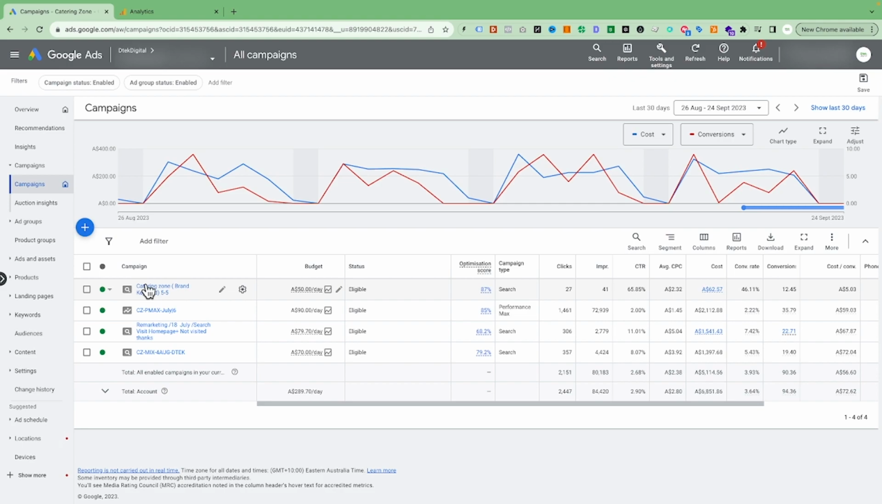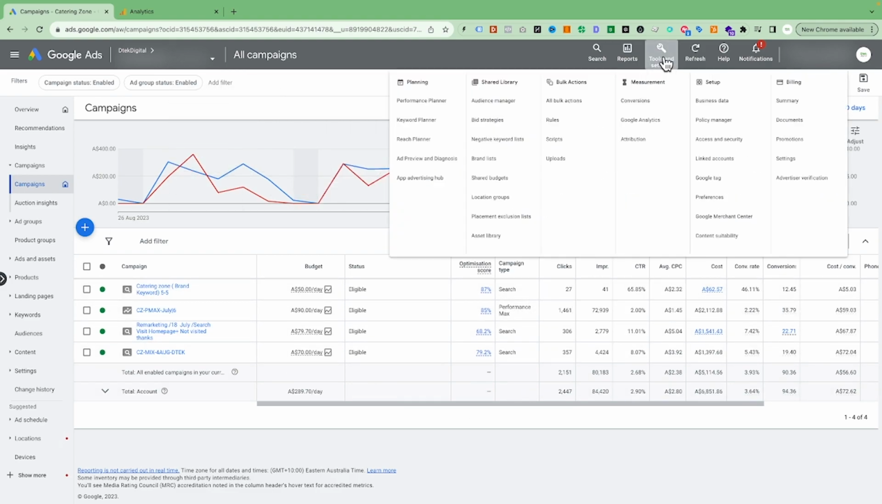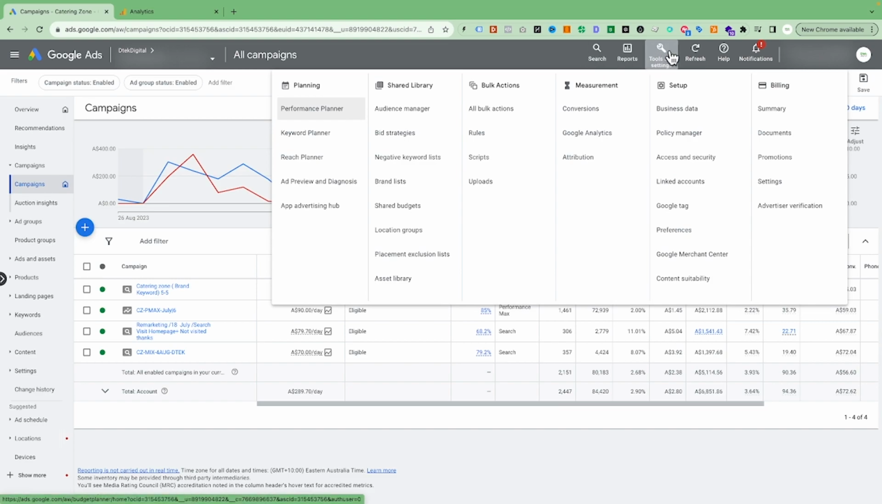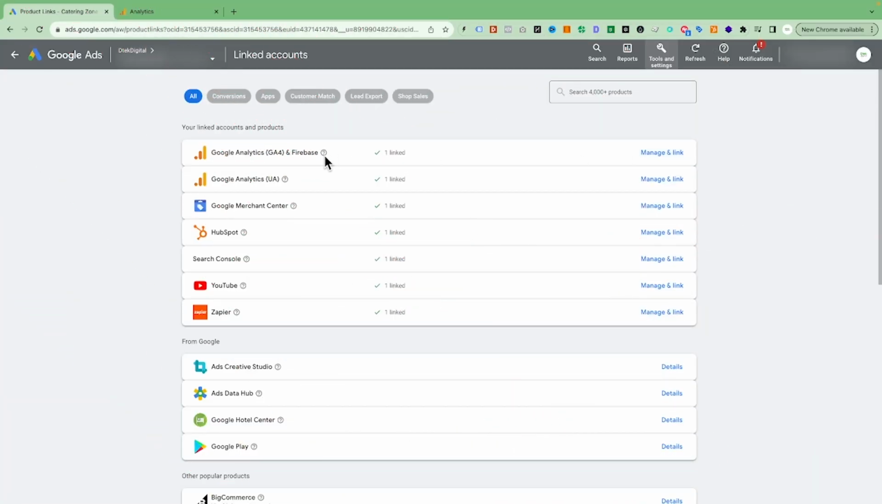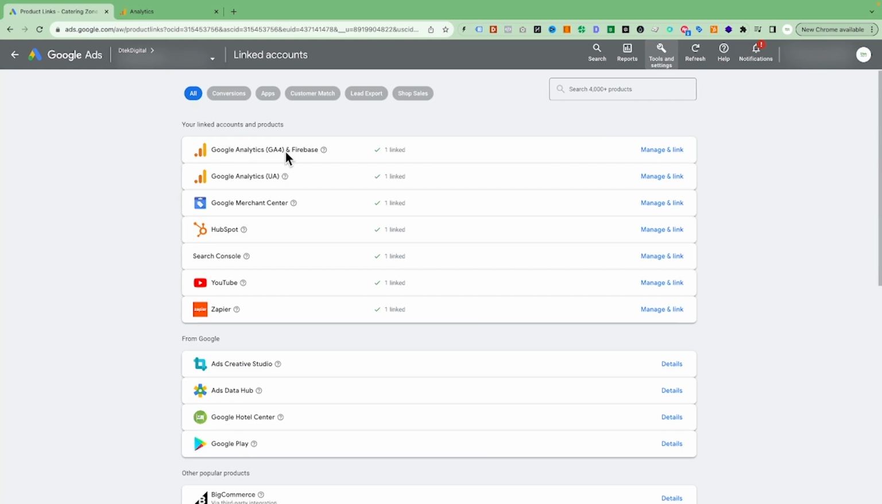So the first thing we need to do is check that our Google Analytics is connected with our Google Ads account. All you have to do is go to Tools and Settings, and then go to Linked Accounts, and here you can see that this is Google Analytics 4. Universal Analytics is not working anymore, so make sure you have connected your Google Analytics 4 account.